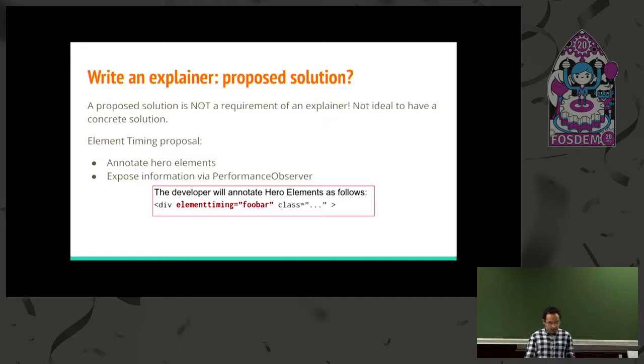So in the case of element timing, our initial proposal is basically, let's annotate the hero elements. So the web developer has to do this. And you can see there it is using the element timing HTML attribute to annotate, this is an element I care about. And let's expose information about those annotated elements via the performance observer, which is the class that exposes most of the web performance APIs on JavaScript.